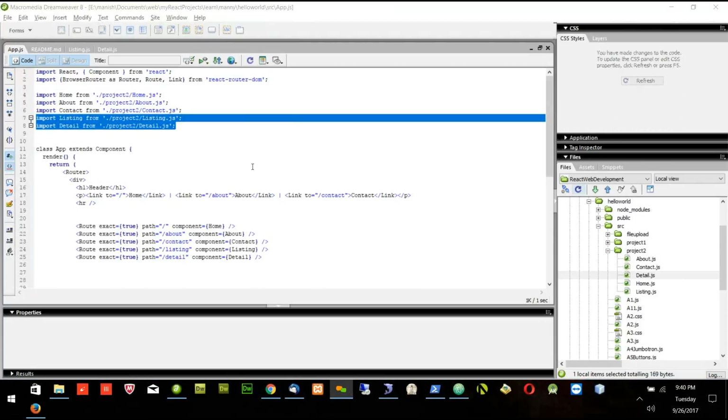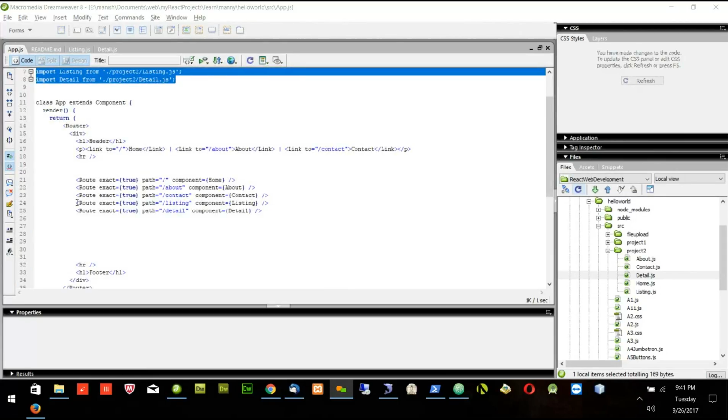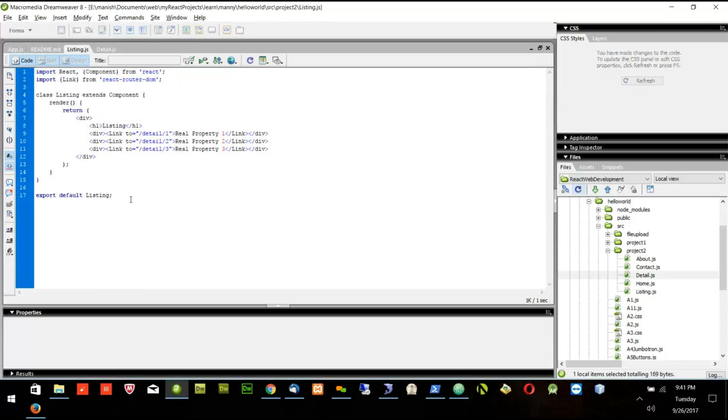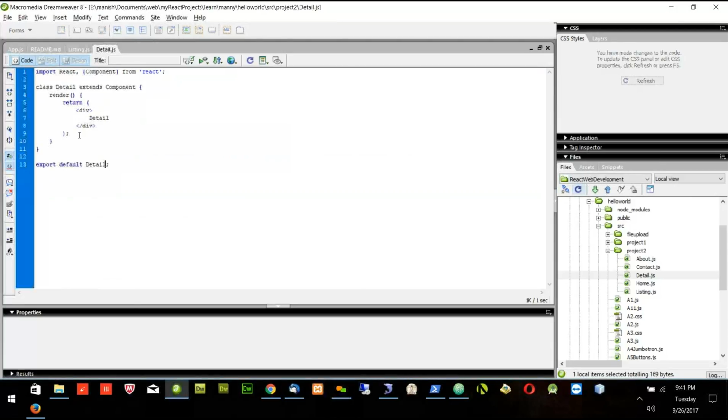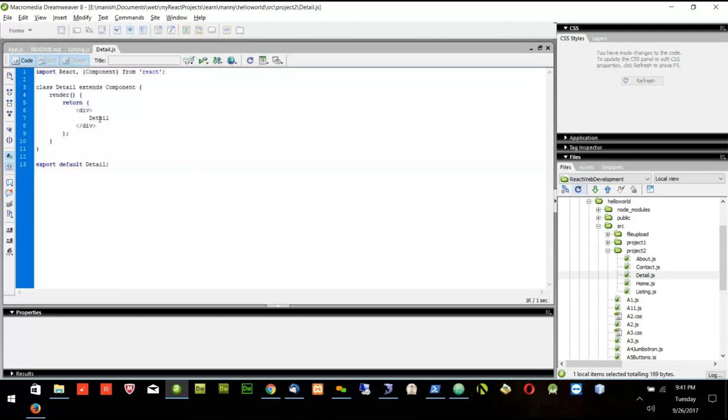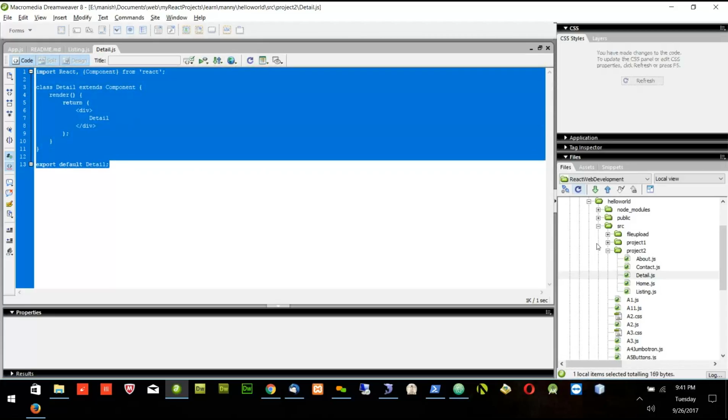So this is the import statement, and add the routing for detail and listing as defined here. I am giving you in the chat, you can copy paste. And in the listing component, just create 3 links with real property 1, 2, 3. I gave you in the chat, you can copy paste. And the detail component is the same as the about component, just replace the about with the detail. Then also I'm giving you this in the chat.